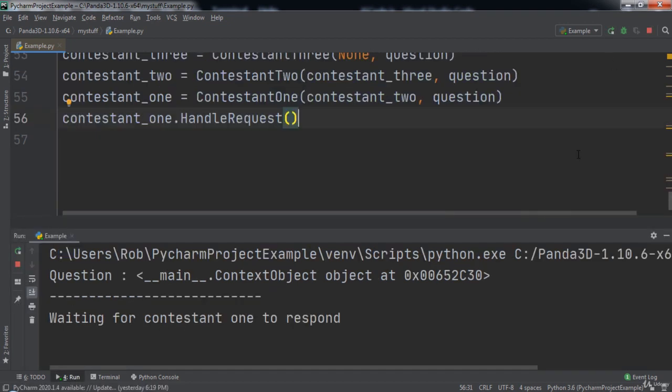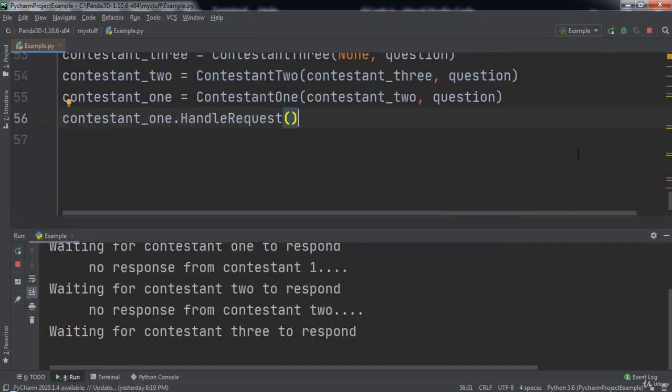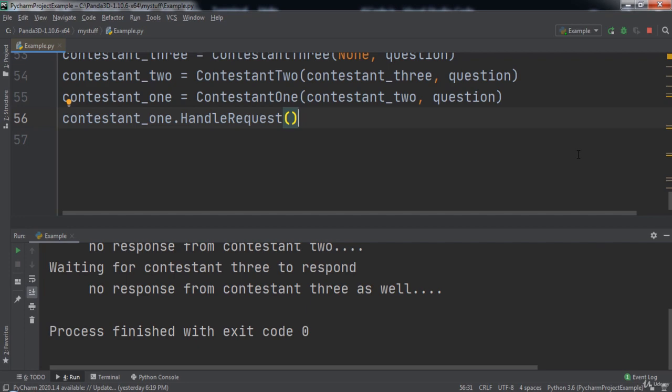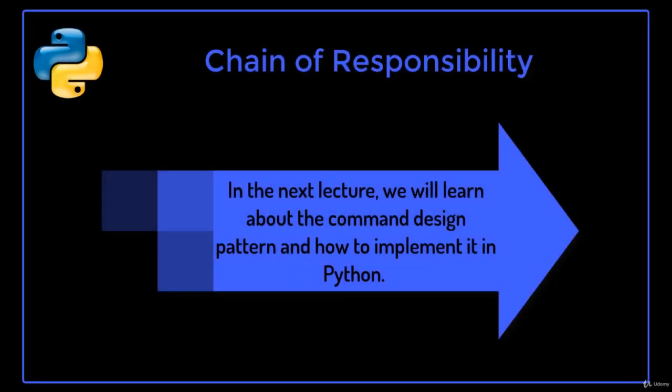When we run the code, notice that each contestant has an opportunity to respond to the question in order, thanks to the chain of responsibility design pattern that we implemented. In the next lecture, we will learn about the command design pattern and how to implement it in Python.